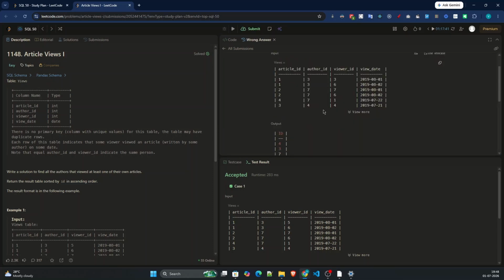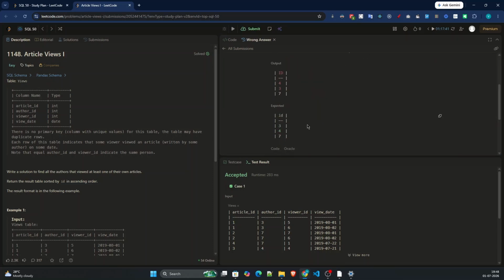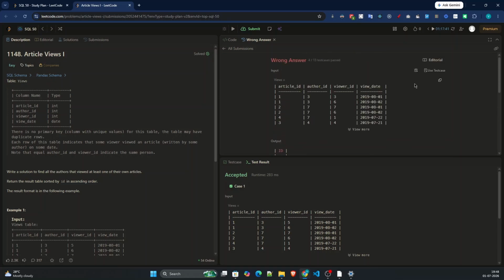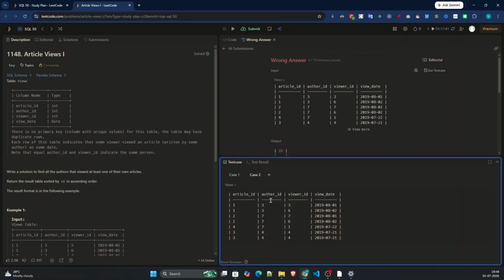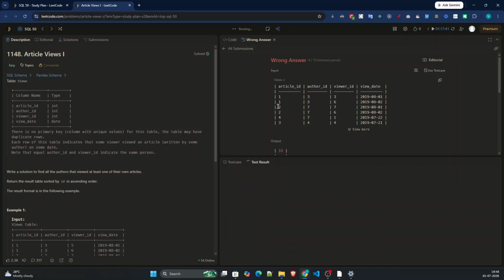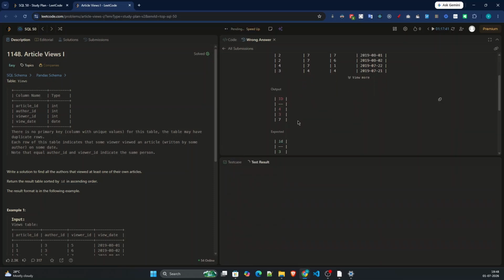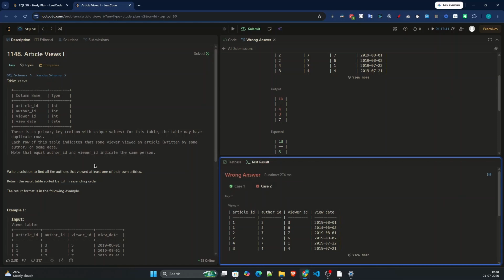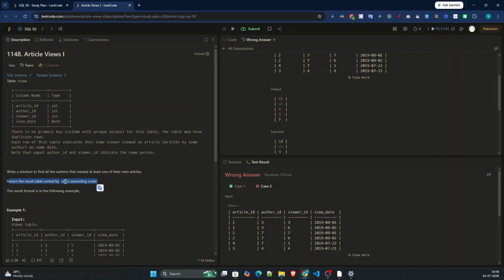Okay, we have got an error. So let's use this test case. The test case has been added. Now let us run on this and check what error we got. Okay, I forgot to add one more condition. We need the table to be sorted by ID in ascending order.